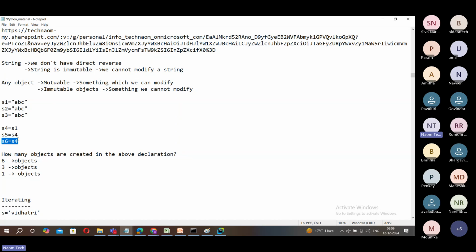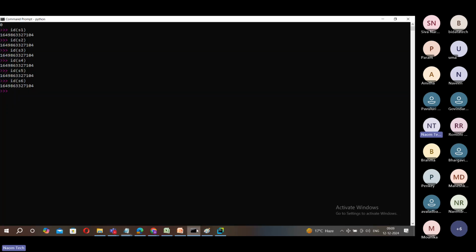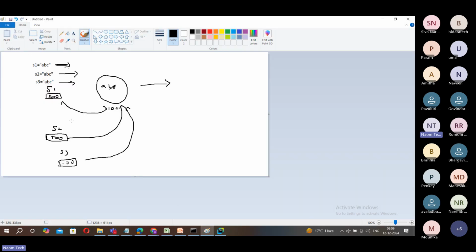Finally, I think now you can answer this question. How many objects are there, friends? One object, and we have verified that from different sources. We tested here, and for all 6 variables we see only one address. Why is there only one address? We had a detailed discussion on that. The same goes for s4, s5, and s6, because that object already exists in memory and it is immutable, so it won't create a new object. Such things are immutable objects. That is the idea here, friends.